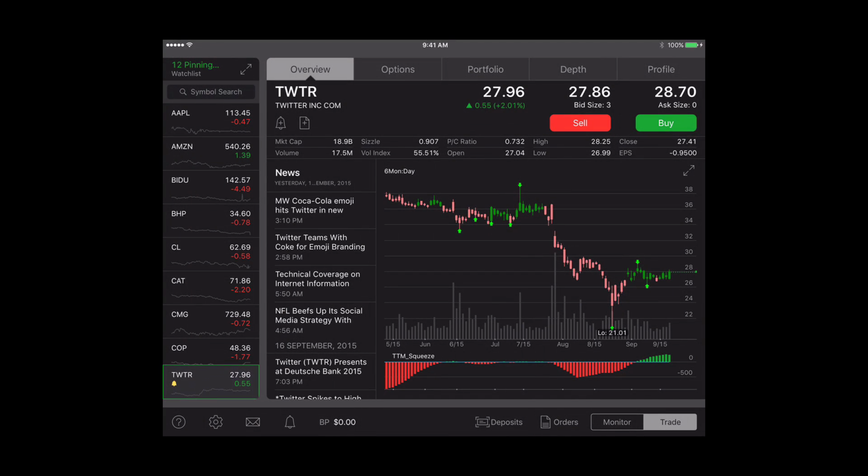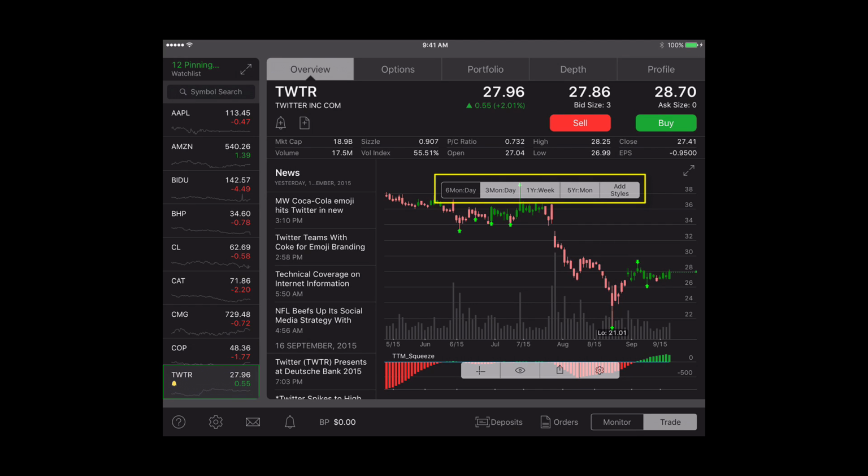Okay, let's see what else I want to show you on the chart. If you press on the chart once, you get a little menu. You can see that I've got a 6-month daily chart, a 3-month daily chart, 1 year of weekly bars, and 5 years of monthly bars. Those are the 4 styles that I've got set up. The defaults, I think, are something like a 5-minute and a daily, and then the weekly and monthly are defaults too.